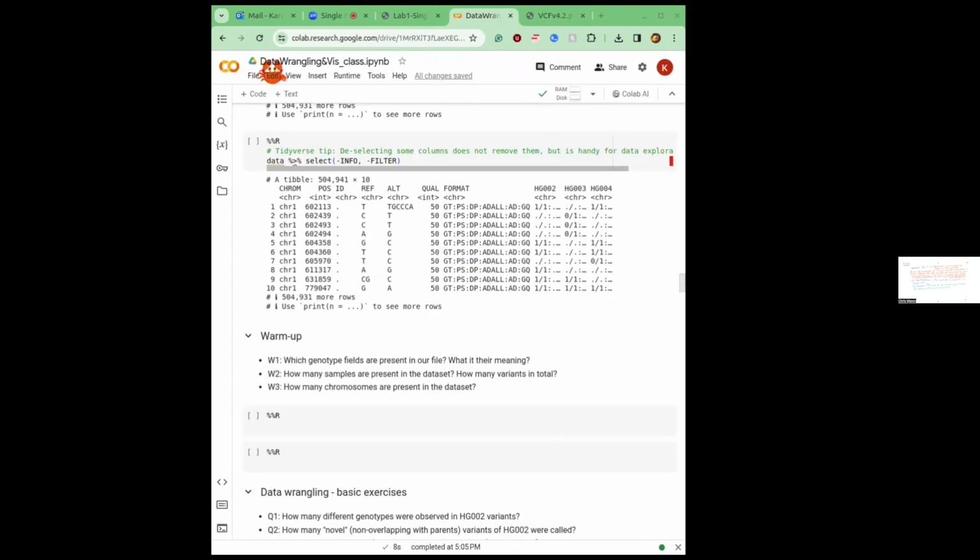So how many variants are in the file? 504,941. Yeah, it's also on the screen. How many samples?